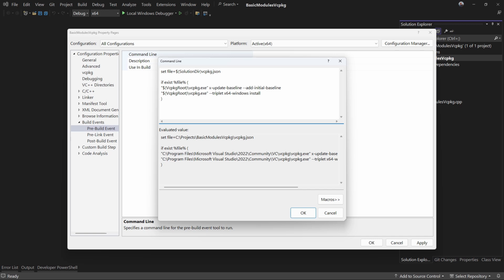Open the double quotes, down a line should I say, open the double quotes, $(vcpkgRoot) in parentheses, /vcpkg.exe, close the double quote, space, double dash, triplet, space, x64-windows, space, install, and 2 spaces at the end of this line. Down a line, close parentheses, and again 2 spaces.